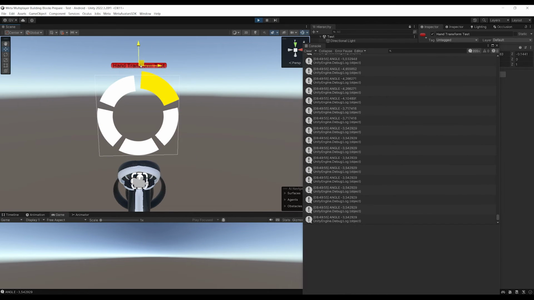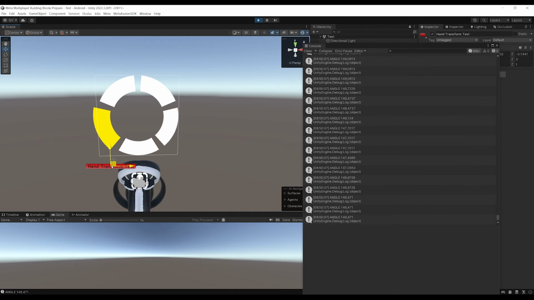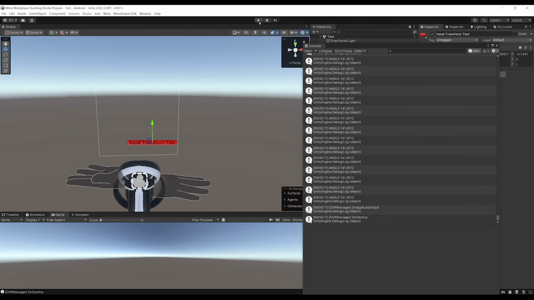So this is a bit wrong. There are two things not working here. The direction is not working, as you can see, because it should be a positive value on this side. But also after 180, the value is reset and doesn't get above 180. So let's fix these two things.